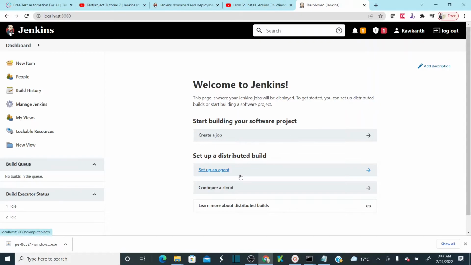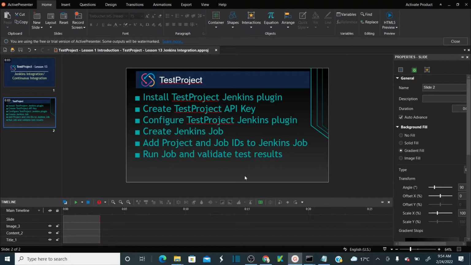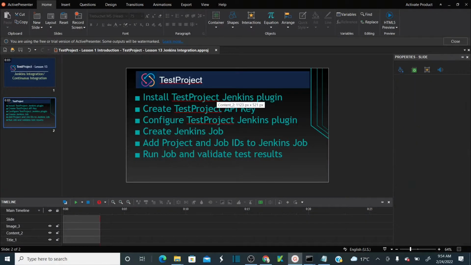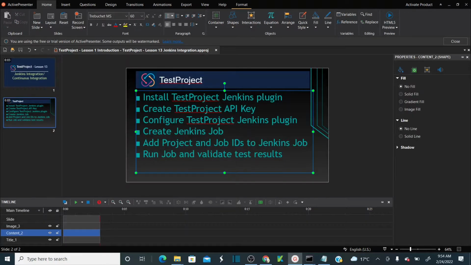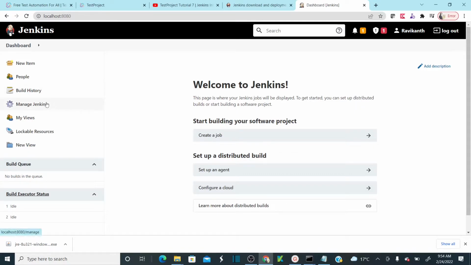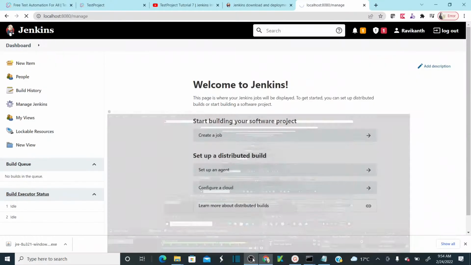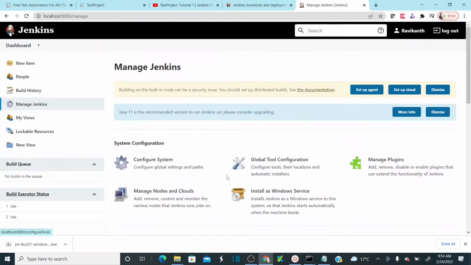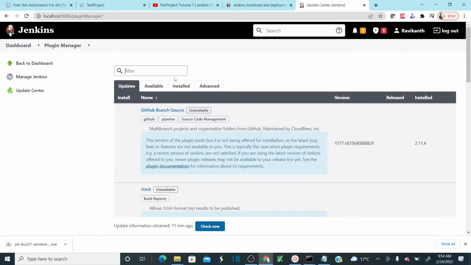So hope you all understand how to install Jenkins. Once we install Jenkins, what is our first step? Our first step is to install the TestProject Jenkins plugin. So let's go back to your Jenkins and go to Manage Jenkins. Once you go to Manage Jenkins, you need to click on Manage Plugins, and here you just type test project. You need to install your test project plugin.